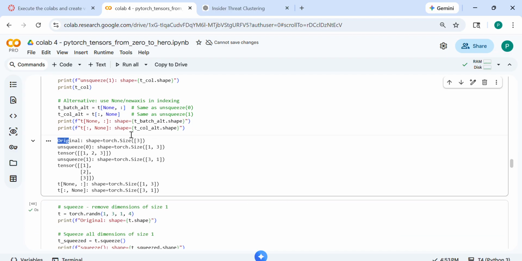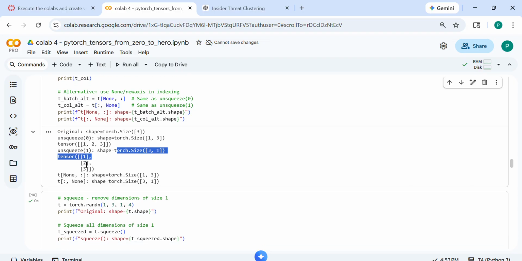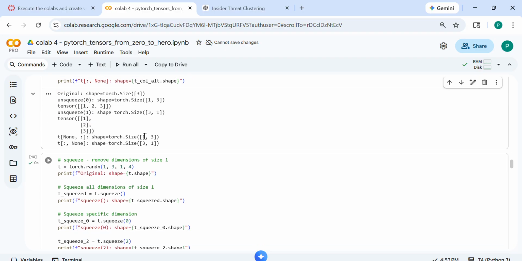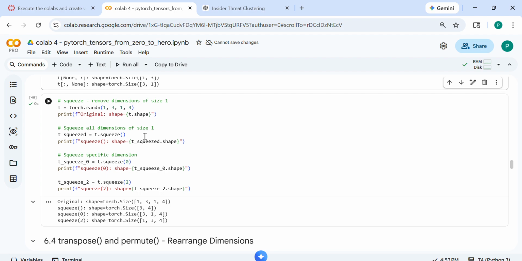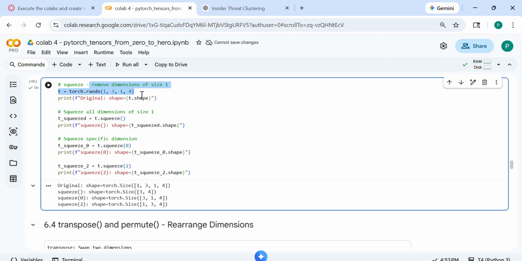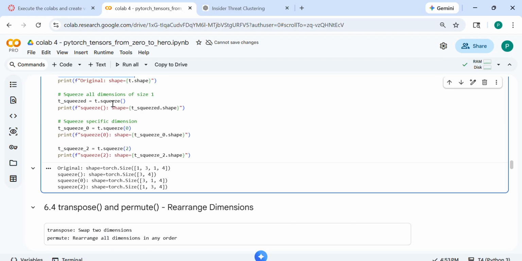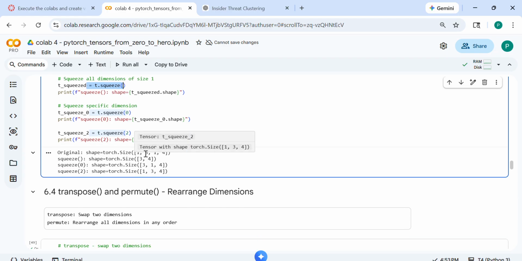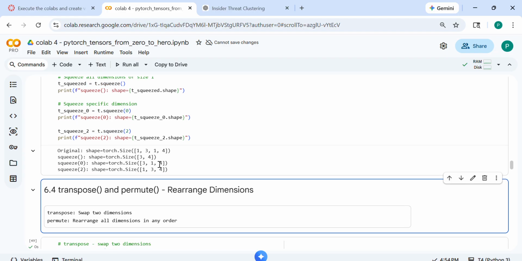So this is the original shape, and once we unsqueeze, you can see the shape changed from 1 to 3. And this is one more tensor we have, and if we unsqueeze it to 1, the shape of the tensor changes to this. So this is how it affects the tensor. Let's see the squeeze operation now. This is a random normal distribution tensor that we have created, and we will apply the squeeze operation on it, and let's run it and see how it works.